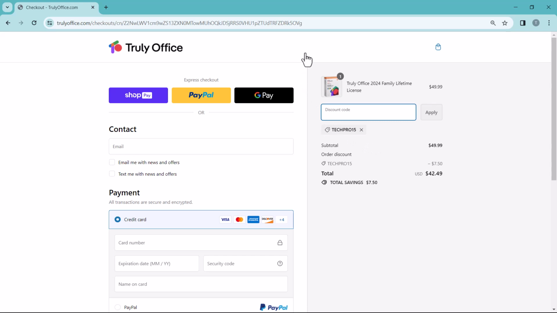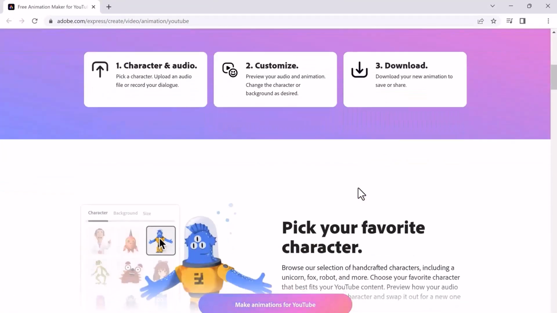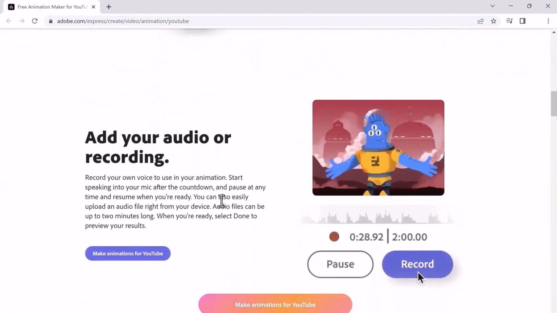So now let's move on to our video. So let's get started. We will use Adobe Express for this. The link to this website is available in the video description.